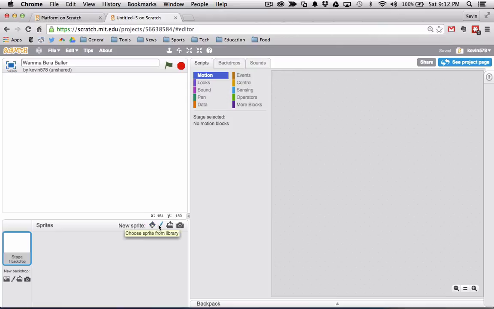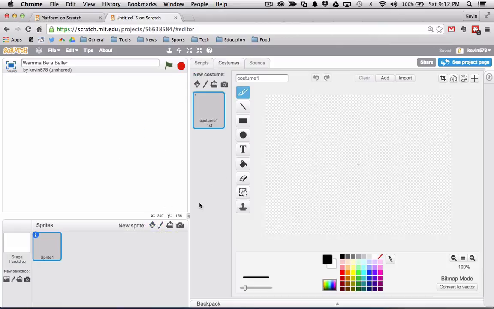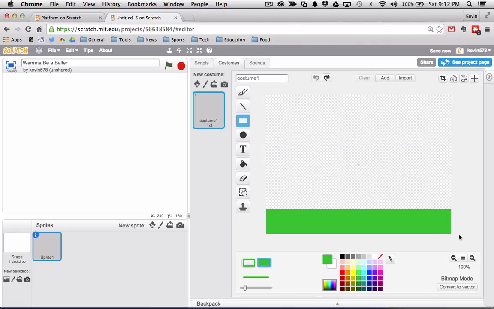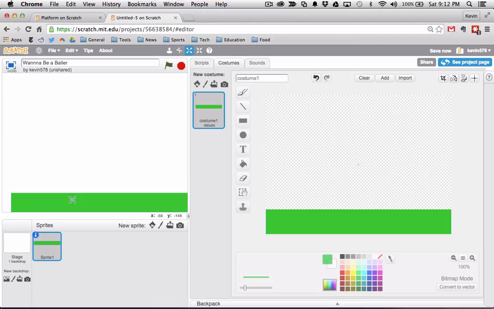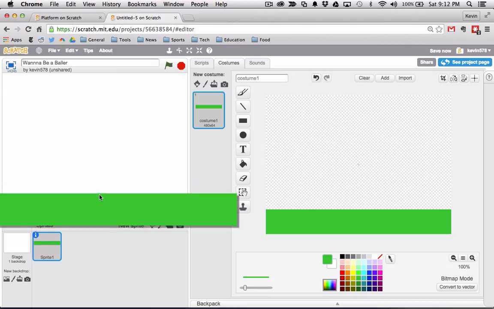So I am going to just paint a new sprite, and I will have my grounds be green. Oops, that's not what I want to do. You can go back there if you make a mistake. I want to make a rectangle, and make sure that you color in the rectangle. I and many other people make that mistake all the time. And I'm going to have that, and that will be my ground. I need to make it a little bigger so that it covers everything. There we go. Drag it up.